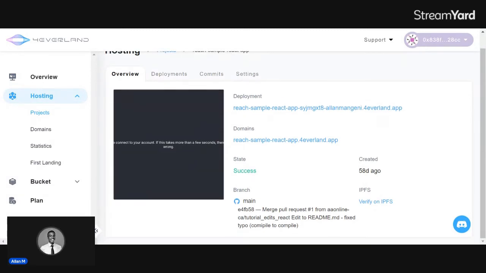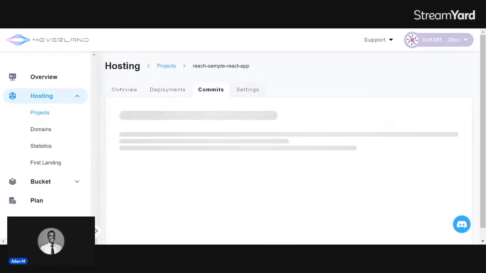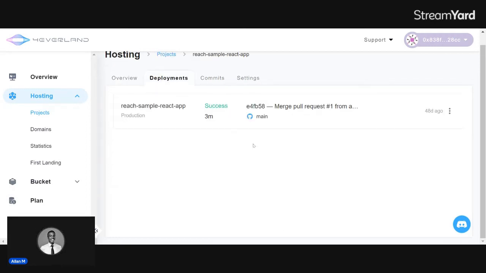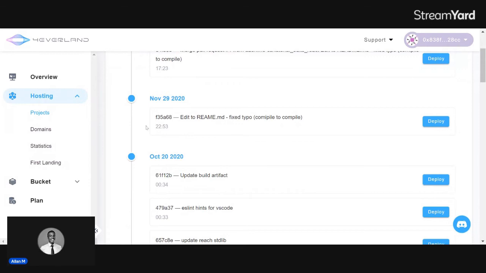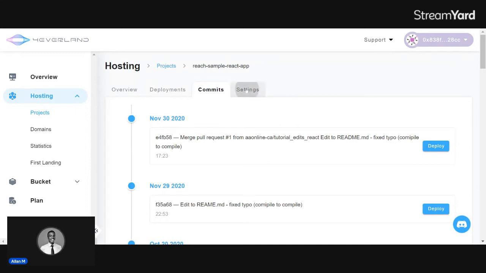So for this React app, you can see the overview, the deployments, the commits, and the settings. The overview shows the image of your application, the landing page of your application. Then there's the domain, the state of the application, whether it is successfully deployed, the date that it was first created, then a link to verify that the application is stored on IPFS. Then the branch. The deployments show the previous builds and deployments on the application. There are also the commits, the dates of the changes you made to the application.